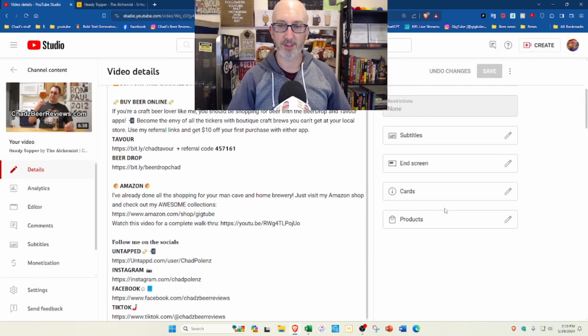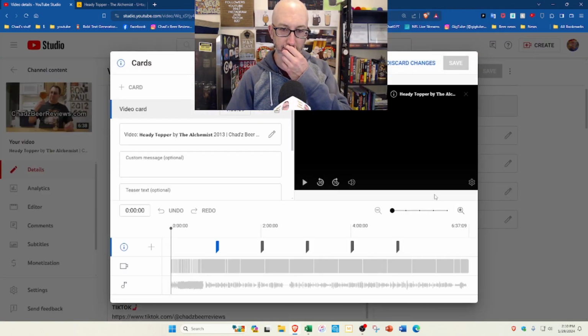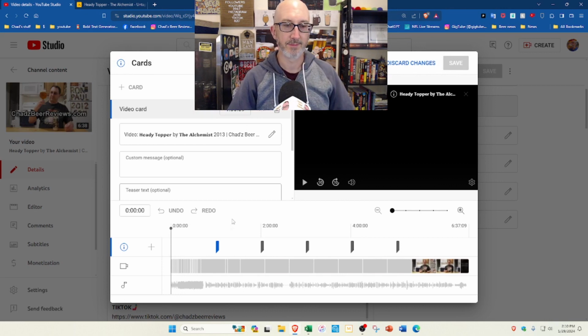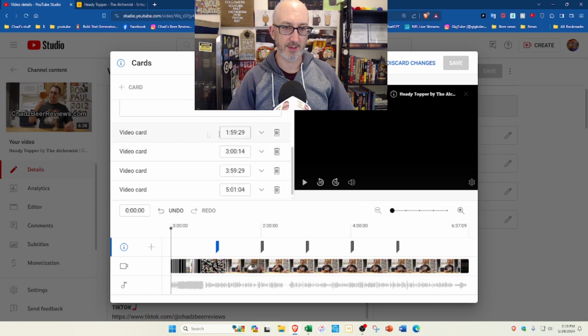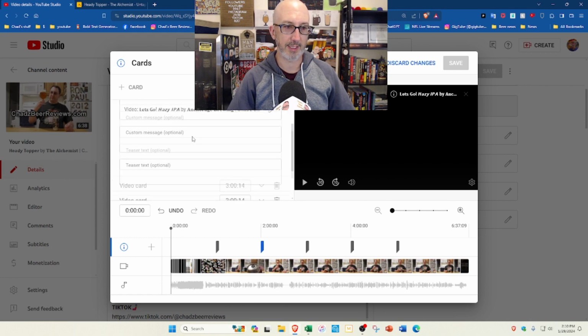And I might have already done the cards on this a while ago, but let's check and see. Yeah, see, I did the cards. You can see Heady Topper from 2013. Which one's this? Let's Go Hazy IPA, Double Dose IPA.